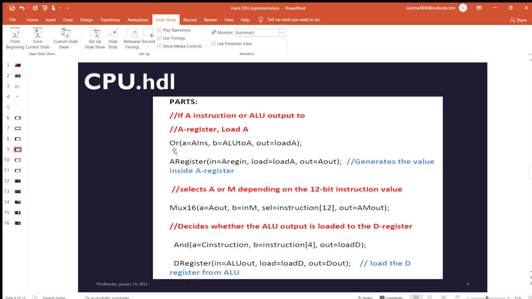In the second part of the code, we have the OR gate. The load pin of the A register would be 1 if either the A instruction or the ALU output is fetched to A. The A register is used to store the value that is fetched into it. It takes in the output of the multiplexer as input and the load bit from the OR gate as load. The output aOut then generates the content or the value inside the A register. Mux16B.